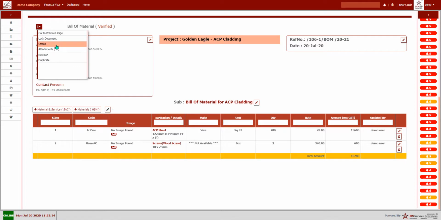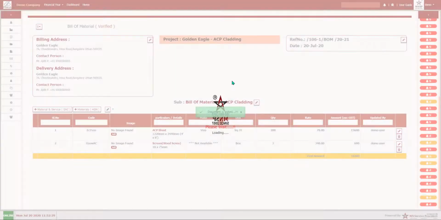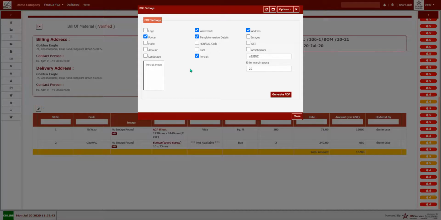Log the document to download the PDF. Once the document is logged, no modifications will occur. Click on Print V1 to download the PDF file.